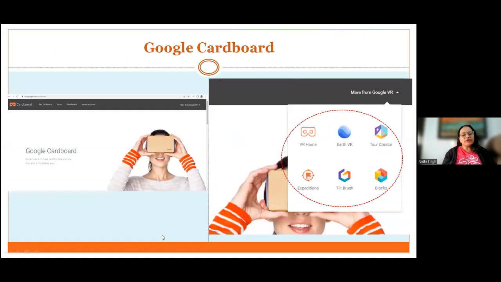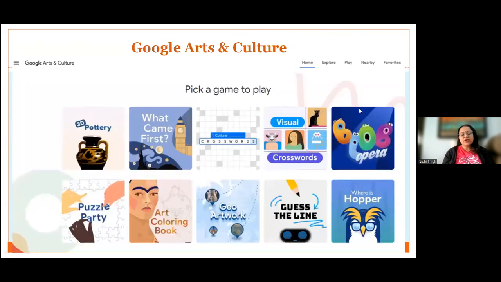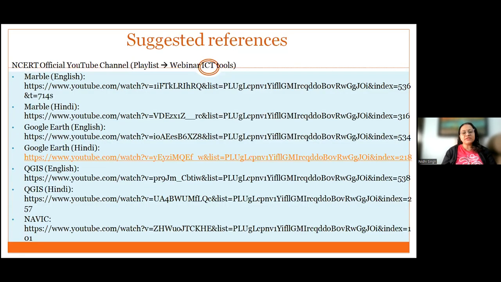Then you have Google Cardboard I was talking about. This is National Geographic Kids, where you have games for various topics. Then you have ZooGuessr. Here also you have games. Then you have Google Arts and Culture. Here also you have games. See, home. Here you have pick a game to play. Pottery, what came first, crosswords, visual crosswords, opera, puzzle party, art coloring book, geo artwork, guess the line, and where is Hopper. All these options are there. These are various games for various levels.